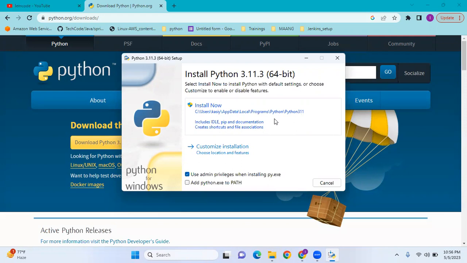So I don't want to customize it. I want everything in Python, and I want to go with the default location. Then I don't want to select anything. You can click on install now. But yeah, wait a minute here.